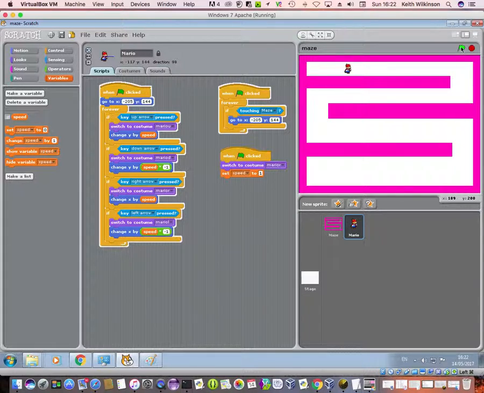He's running really, really slowly. If I change my speed to 10, and I have to click the green flag to make it work, there we go, we've got him speeded up again. So if I change it to 5, which is midway, and click the green flag, there we go. It is more manageable now.